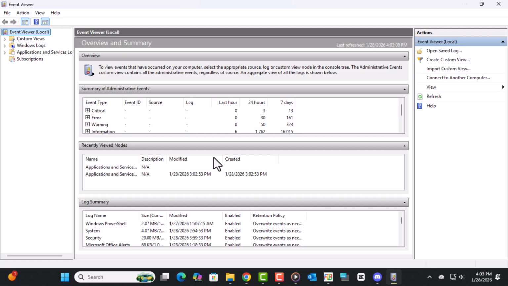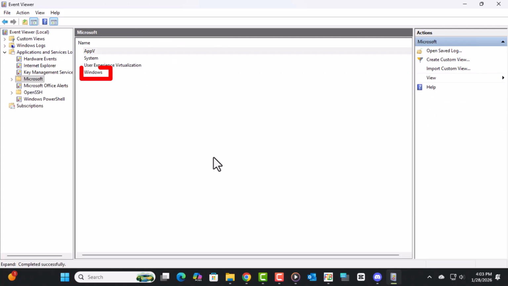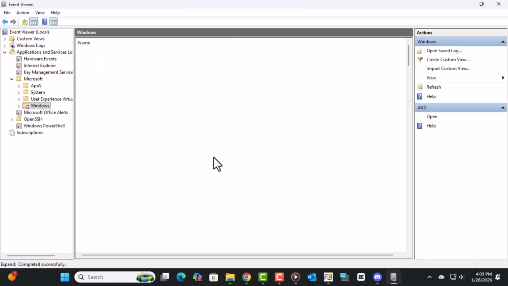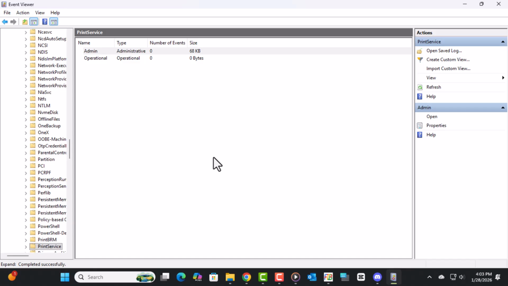Step 2. Navigate through the folder path in the left sidebar by opening Applications and Services Logs, then Microsoft, then Windows, and finally the Print Service folder. This specific directory contains the dedicated data logs for all printing tasks handled by your computer.